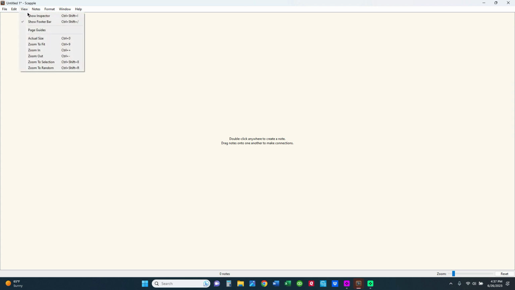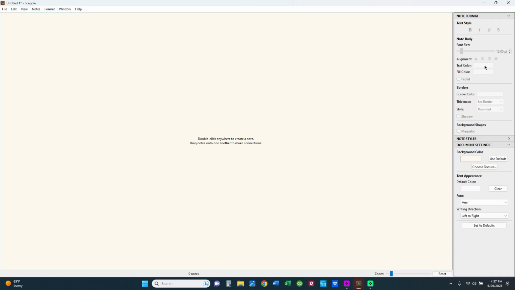So I've downloaded the application to my computer and I've opened a new untitled Scapple. Right here at View, I have Show Inspector Bar. That usually isn't on, but today it is. That's how you turn it on and off. We're going to create a simple match tree with a tester of an unknown parentage case, or you could do an unknown DNA case.